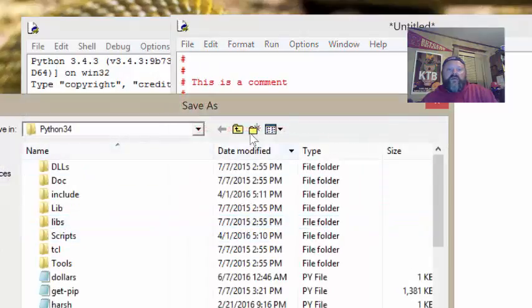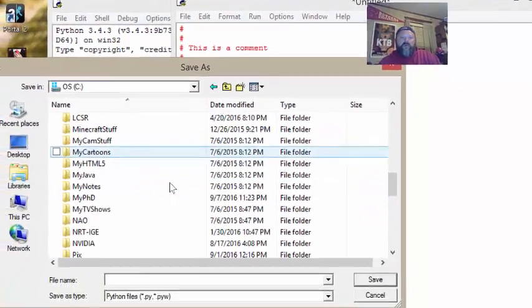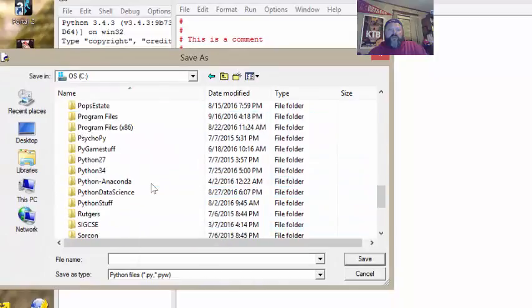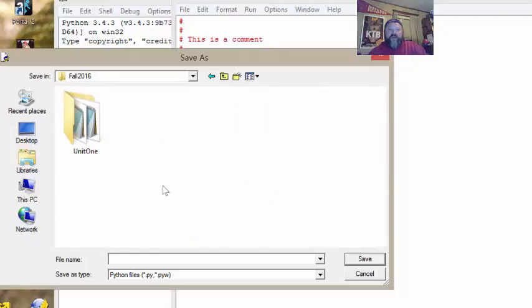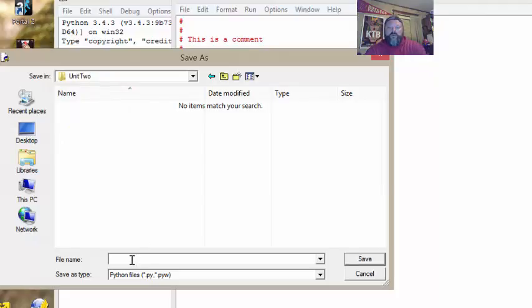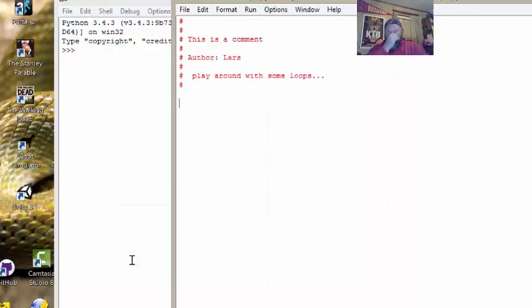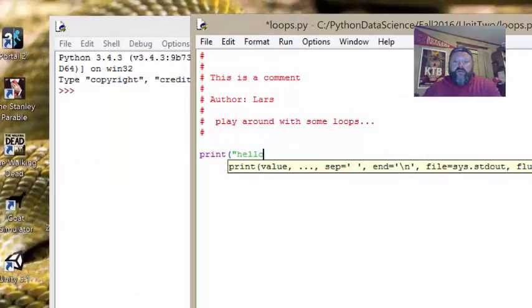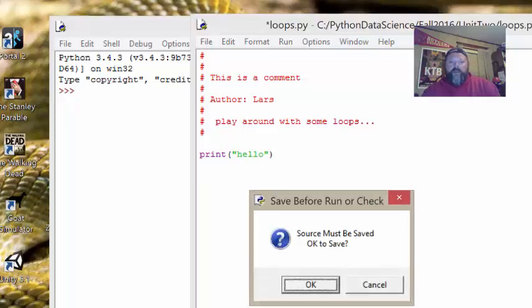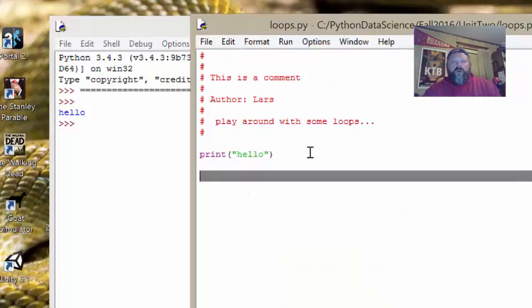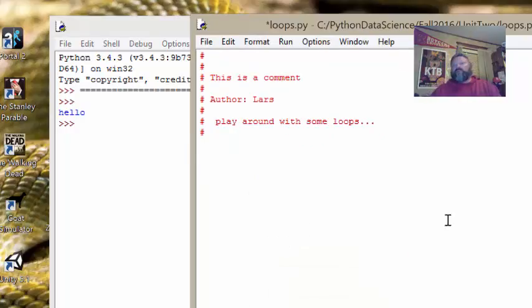So let's just say save as, and I'm going to jump up here, and I'm going to go to my, where is it, Python Data Science, and somewhere I got a fall 2006, and I have not created a Unit 2 folder yet, but in Unit 2, I'll just call it loops, loops.py. So now when we do something, we should just be able to save it and run it. Let's see what we get. Okay, and we're good to go. All right, great. All right, loops, loops, loops.